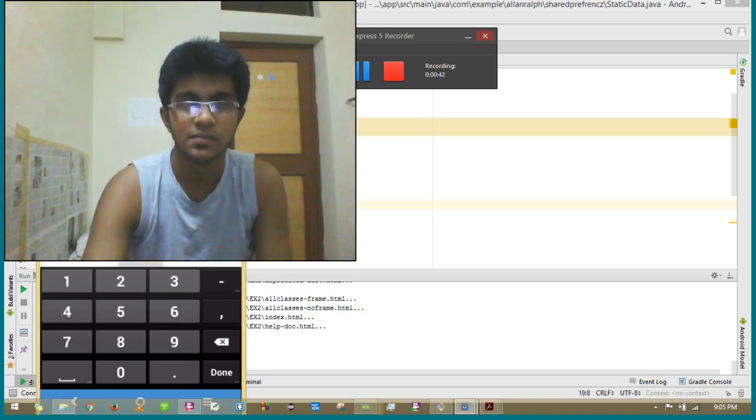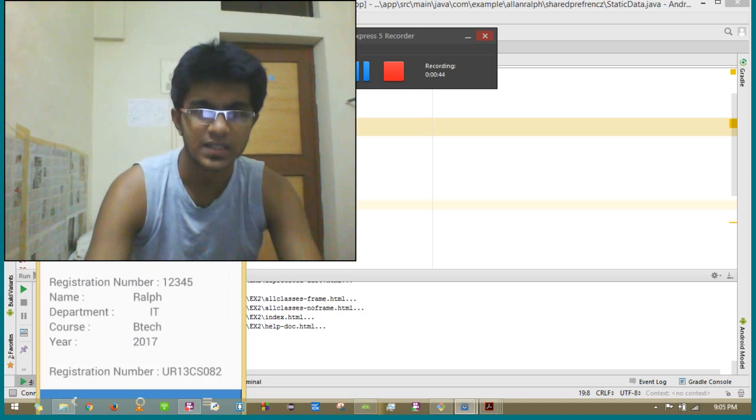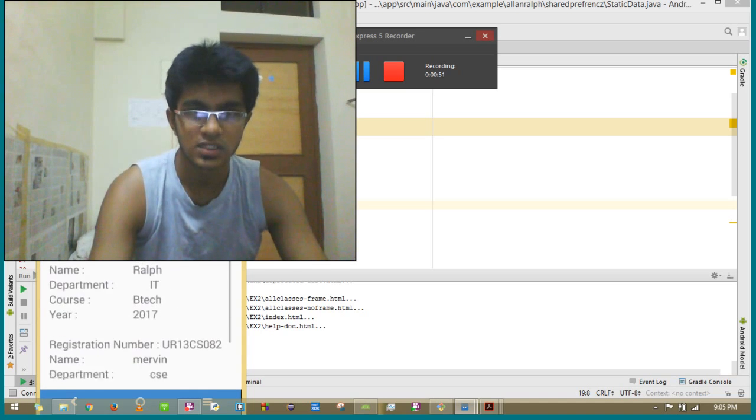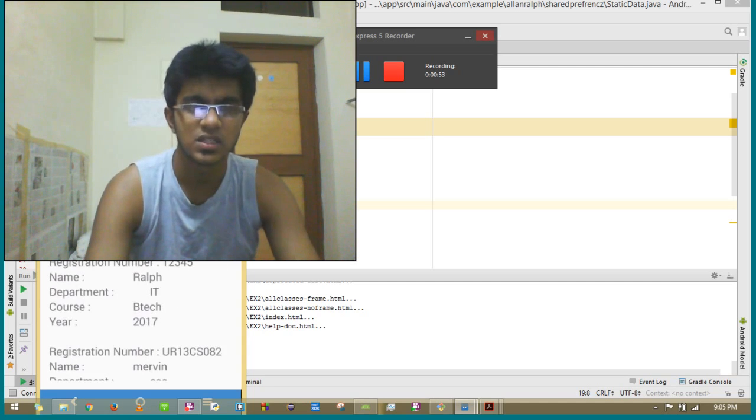So when you say add, it gets added. As you can see, the new data that I added is here. This is a scroll view, so that is why you're able to scroll inside it. So this is how the application works.